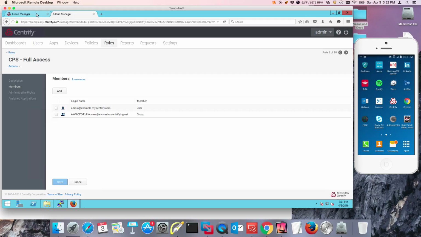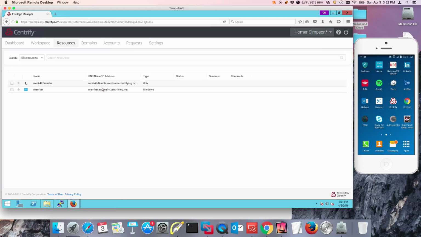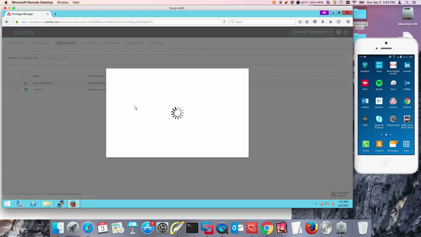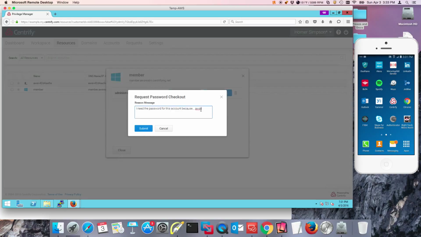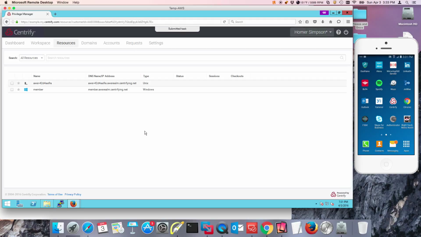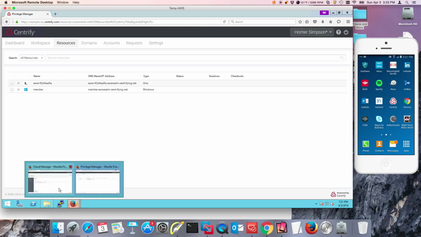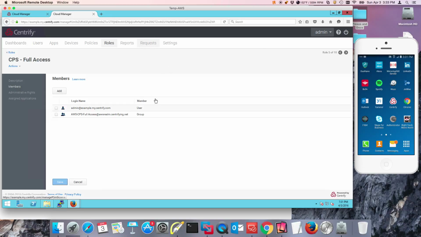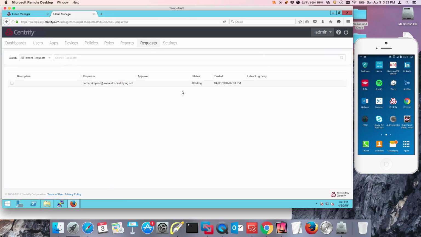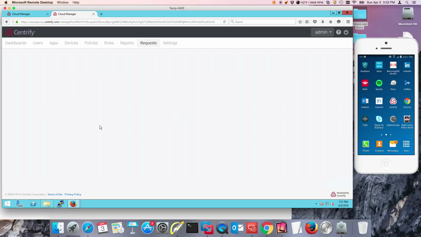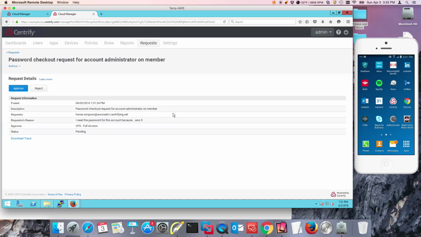So to verify that the requests can be satisfied, for example, if this user needs to check out this Windows account, the administrator account, he can request a checkout, right? Put a reason in there. And if I go back here, I can monitor my requests, or this user will get an email. Notice that there is a request starting right now. So there's the request in here, and I can effectively either approve it or deny it.